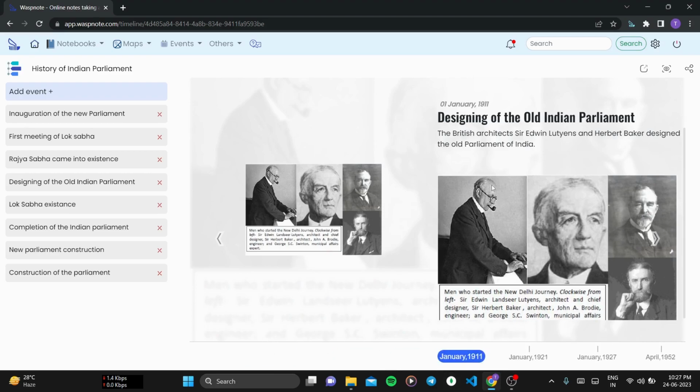Now, as you can see here, earlier our event started with the year 1921, but now it has started with 1911, just because 1911 is earlier than 1921, and this was the year when the designing of the old Indian Parliament started. Two British architects designed the old Indian Parliament, and as you can see here, none of the events is duplicated. All the events are different from each other.